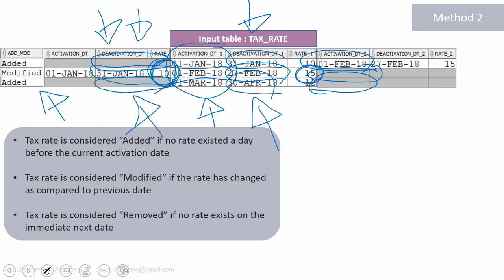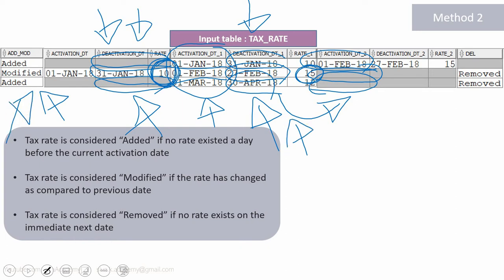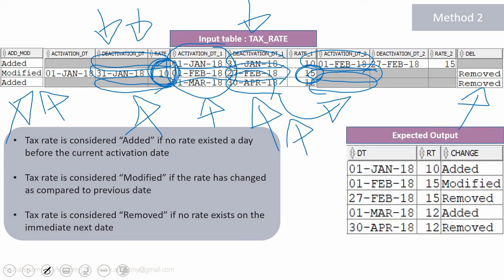Very similar to that, we can even implement the removal part. Wherever there are no rows after the deactivation date, see here is the deactivation, wherever there is an empty row here, we can get that it is removed. Now that we have all the information needed, the current row, the change like added or modified, and similarly the other change, removed, we just need to transform this information into the expected output like this. In the previous video, I used a connect by query to convert three rows of information into five rows of expected output. In this video, I'm going to use simple set operators only. Fine. Now let us see how to implement this method.